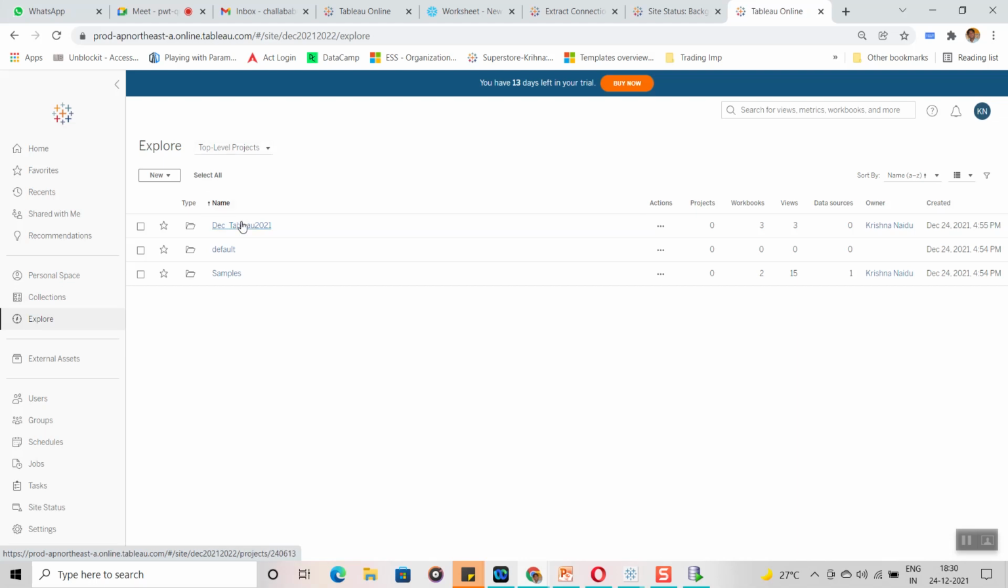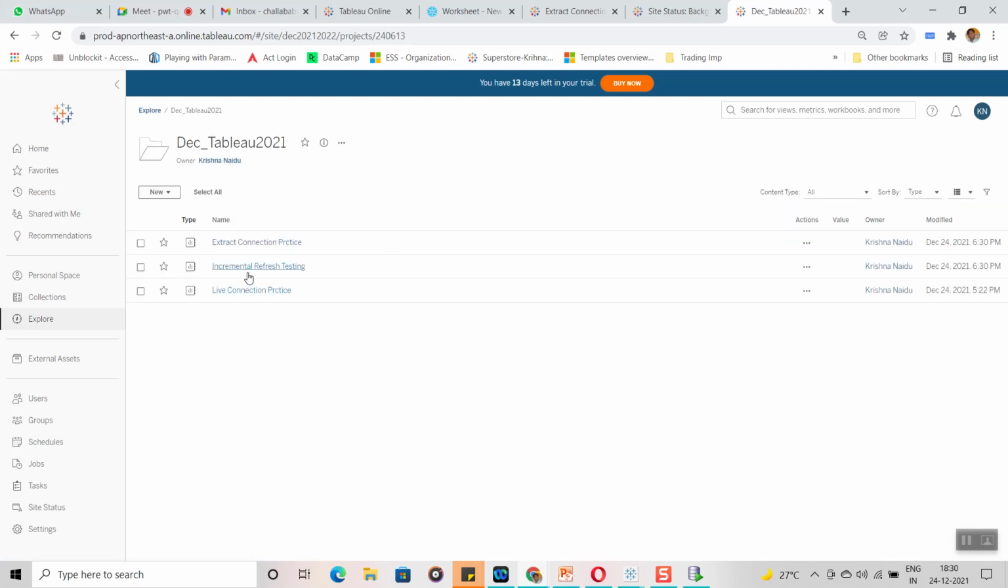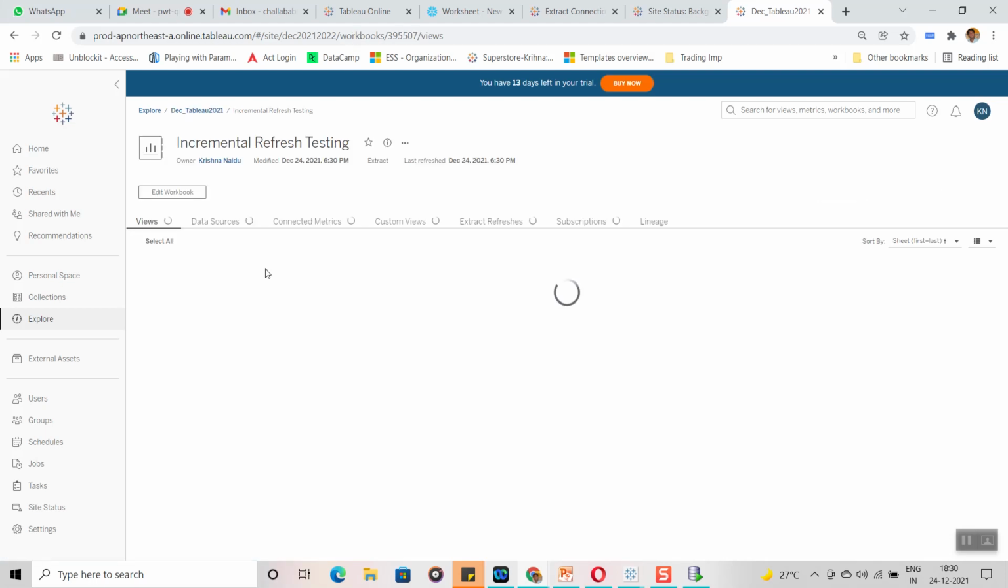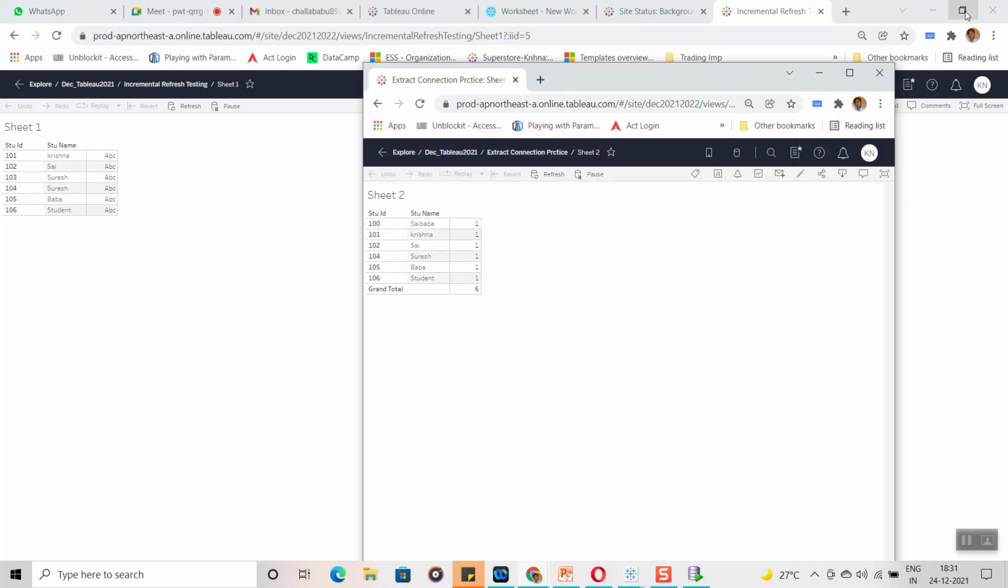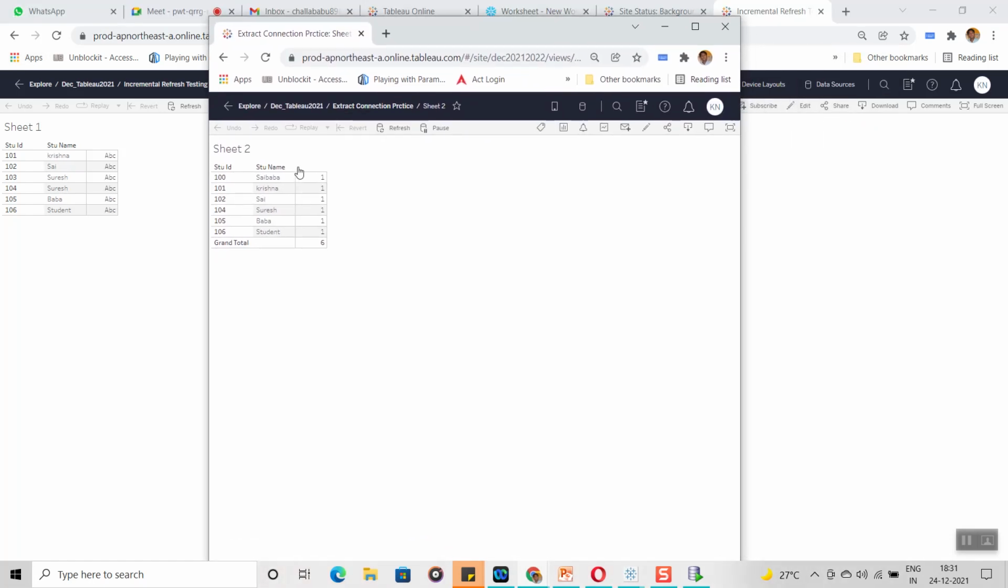See here, this is the incremental refresh testing, right? I am opening this report. Now how many records are available, guys? 101, 102, 103, 104, 105, 106. So what are the changes we have done? Are all the changes being applied on this? Okay, guys, let's observe: this is the full refresh one and this is the incremental refresh one. Let's observe the data.